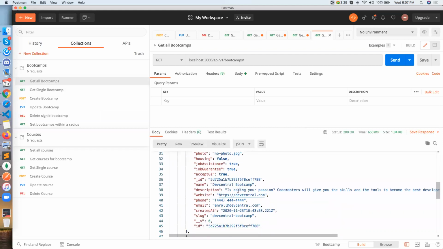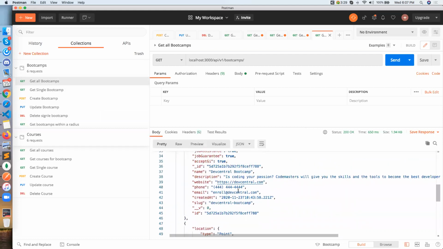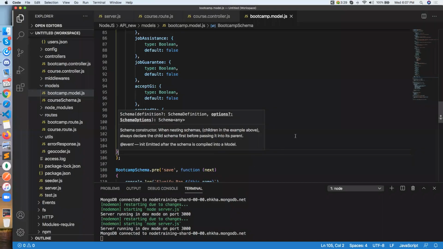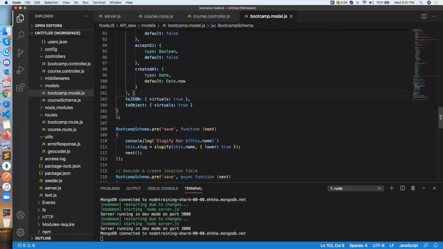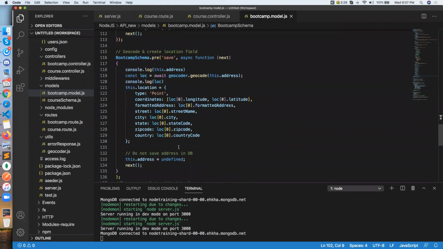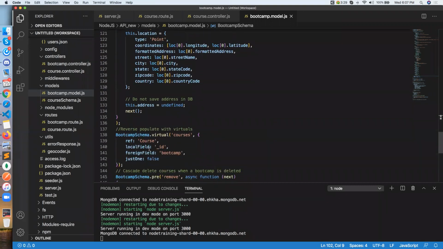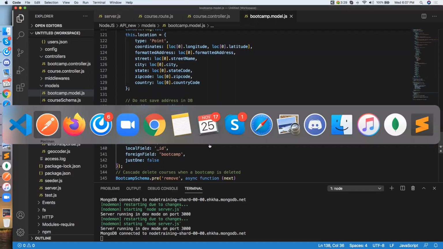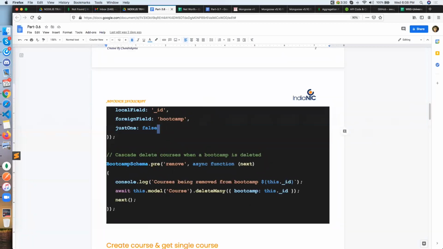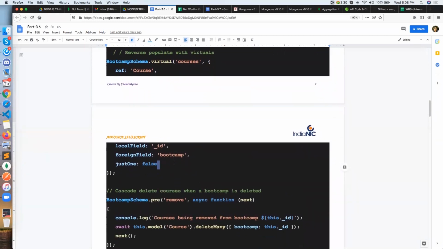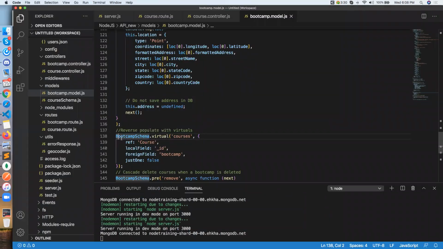Data, location, career. Courses is not there, right? I've added this, then this is one that can be saved. This is also another thing. This is virtuals. Perfect. Let me keep it at the top.